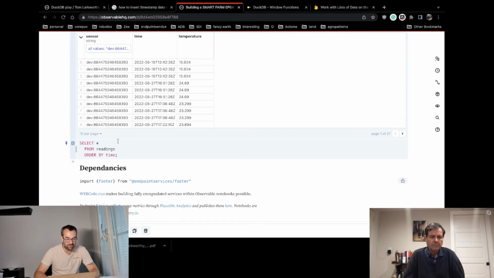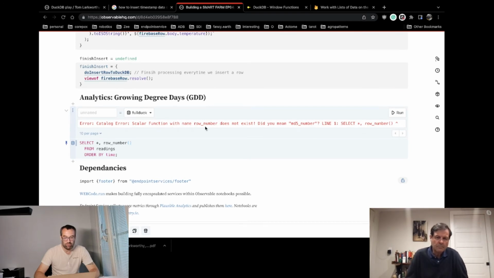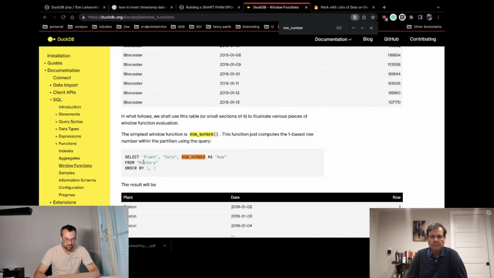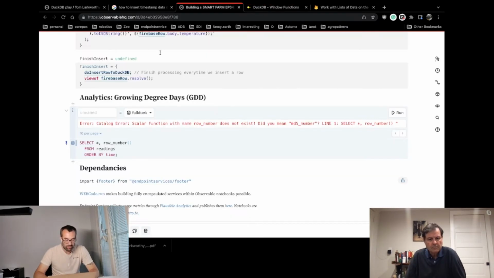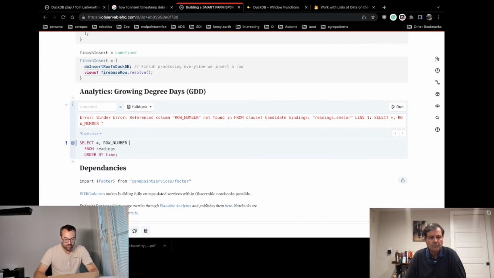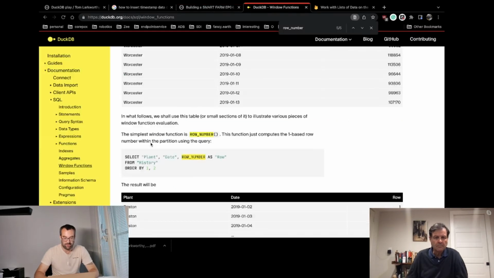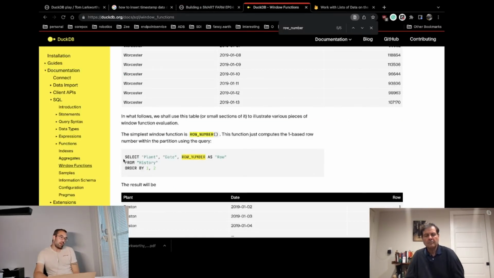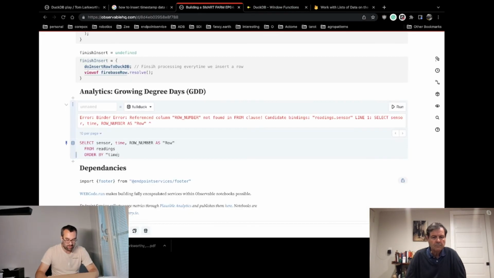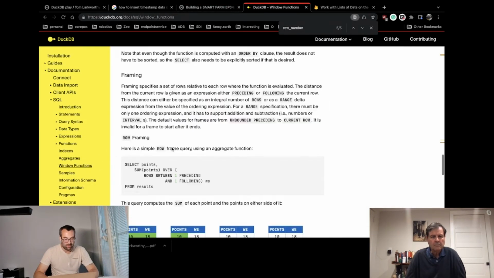And we also want the row number. Does that work? Scalar function name row_number does not exist. Is there any example? Look, here we are. Select the column names, and then here it's just called row number. Reference column row_number not found. I played with this offline and could never get that query to work on the WASM one. Oh no, it goes row_number as row. I can't get this to work. Anyway, okay, can't get that working.